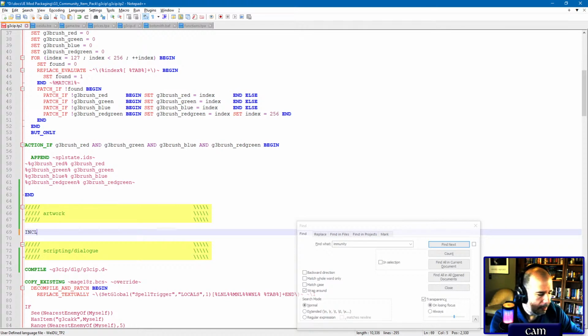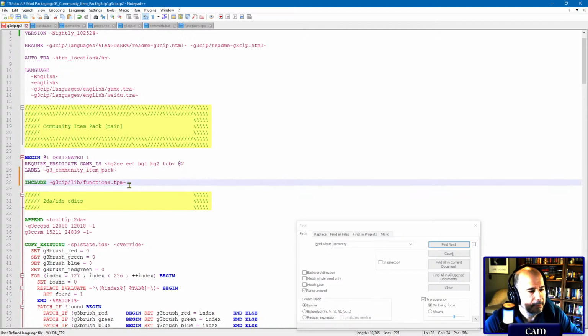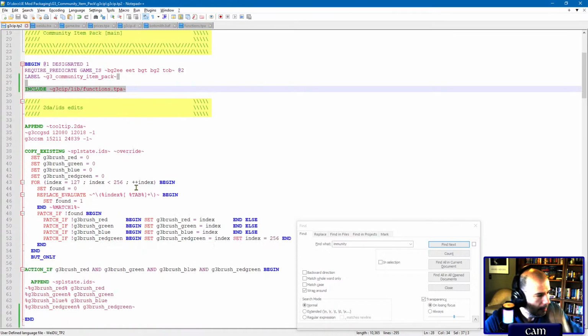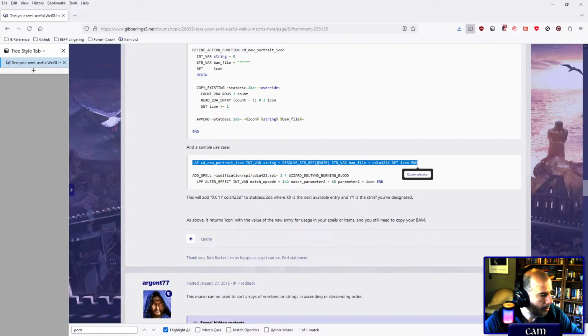So first we need to include this function, which is, remember, just a path to the file, g3 lib, and I called it functions.tpa. Actually, you know what? Because I'm going to make this more generalized, I'm going to put that up top. We're actually going to put that first in case later we add more functions to it that are needed for more than just BAM work. I'm going to include that very, very first. All right, and then let's go back to our sample case.